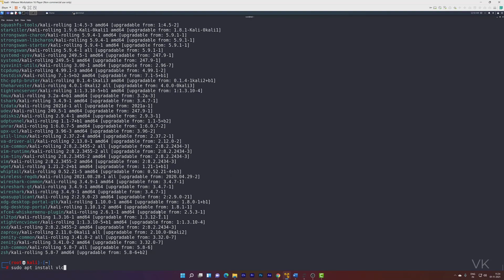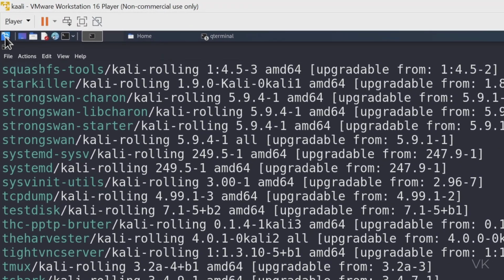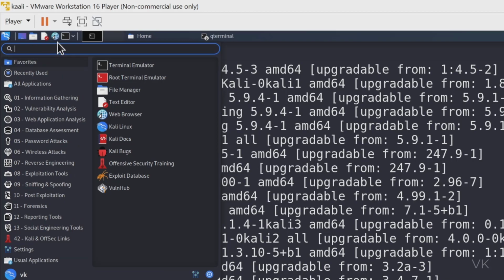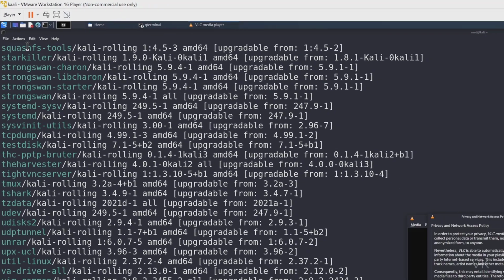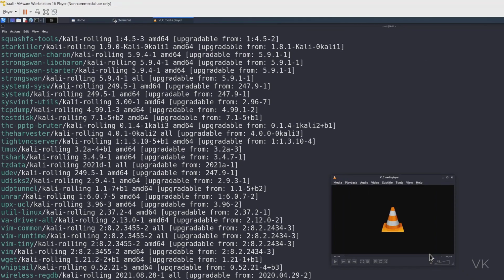Once successfully installed, you can go and check the applications. Go to applications and type VLC, VLC media player. Super cool, it's successfully installed. You can see this icon. Continue. That's it. Now you can play audios and videos.